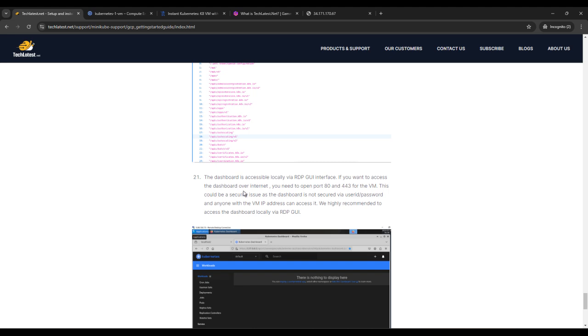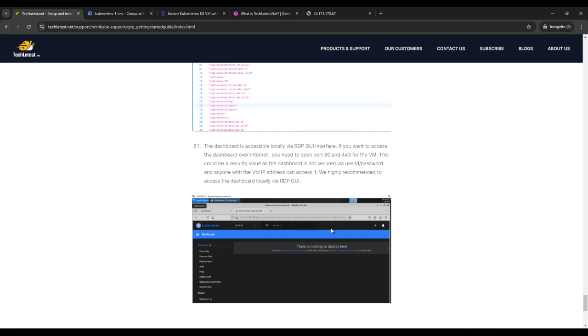If you want to access the dashboard over the internet, you need to open port 80 and 443 for the VM. This could be a security risk, as the dashboard is not secured via user ID and password, and anyone with the VM IP address can access it. We highly recommend accessing the dashboard locally via the RDP GUI. Okay, so we can also do this on the browser, basically.